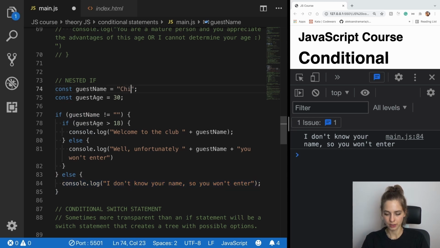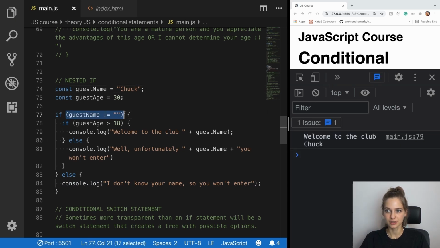If we put back Chag, it's gonna first check the first condition. The first condition is true, so it evaluates to true. It has been satisfied, so the rest of the block inside can be entered. And there is another if, and I want the age of the guest to be greater than 18. It has to be an adult to enter the club. If this has been satisfied, and it has been because Chag is 30, it's going to print out "welcome to the club", plus the guest name.